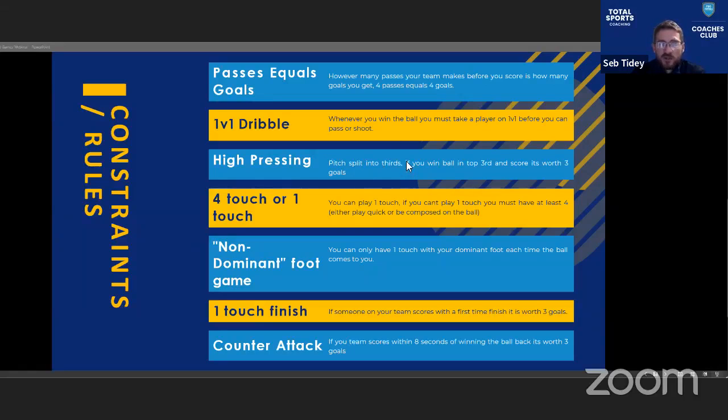Another one I've shared before is a high pressing. You split the pitch into thirds like we did before, but we concentrate on defending, and you allocate points to a zone. So if you win the ball in the top zone and score, it's worth 3 goals. If you win it in the middle zone and score, it's worth 2, or the bottom zone and score, it's worth 1. That encourages high pressing. If you want to encourage a low block, they win 3 points for winning it in your defensive zone, 2 for midfield, 1 up high.